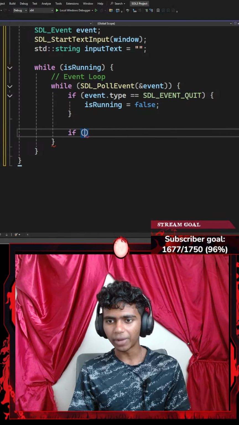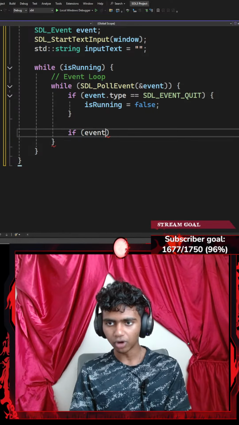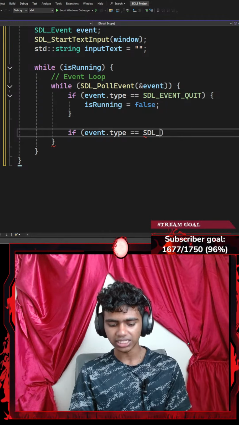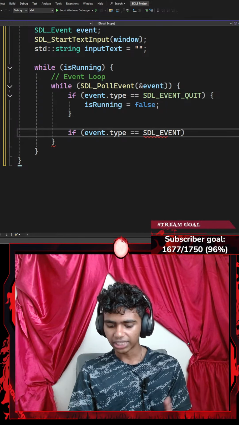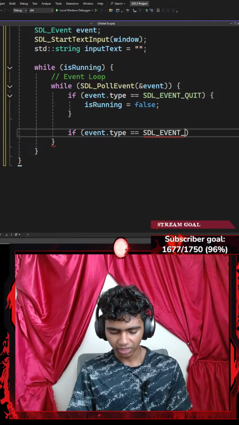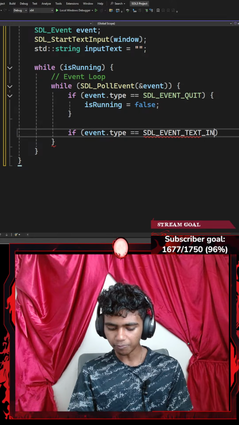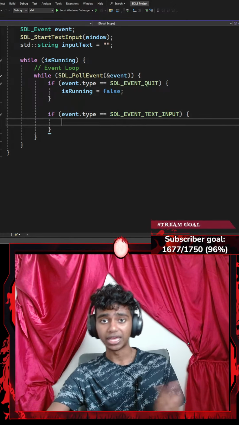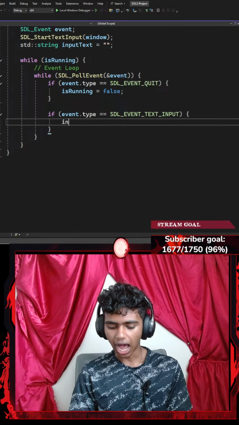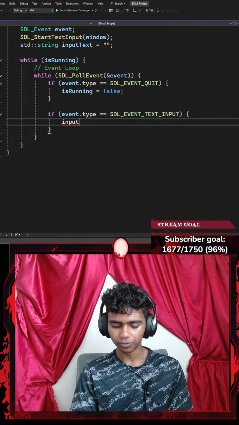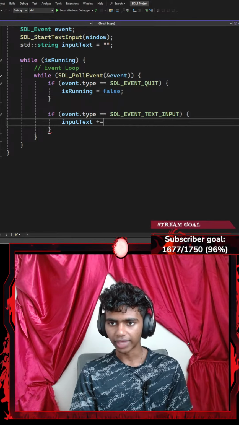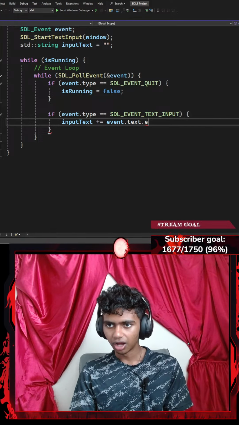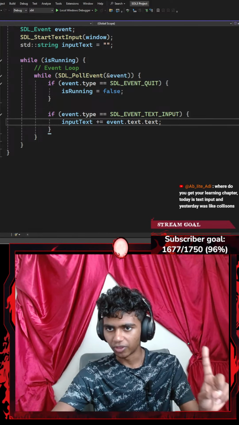That said, next up, now for my second event check, I'm gonna look for another event type. Let's say if my event.type equals SDL_EVENT_TEXT_INPUT. Was this the event type? It was the event type. So if my event type is text input, then I'm going to increase my input text variable by my event.text, and I'm going to end this with a semicolon.